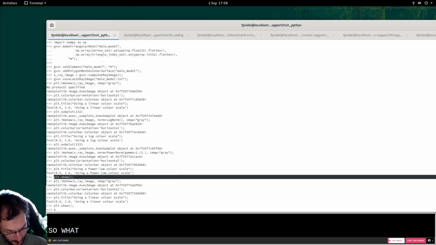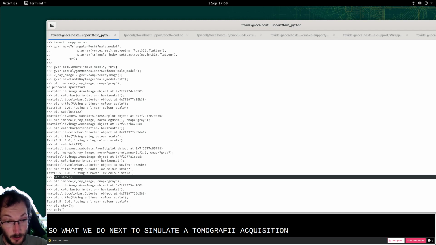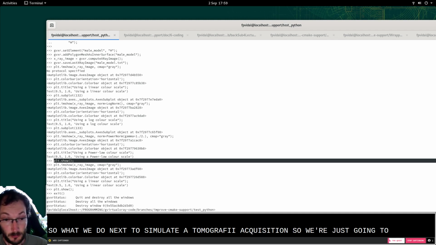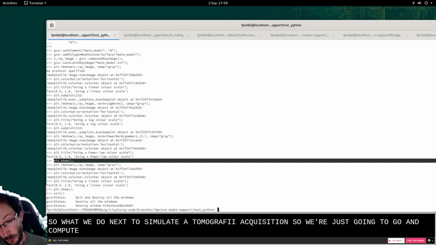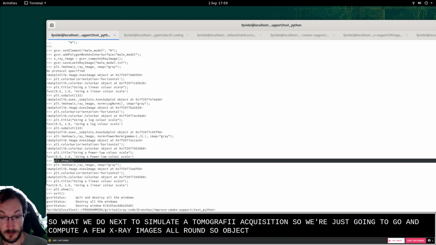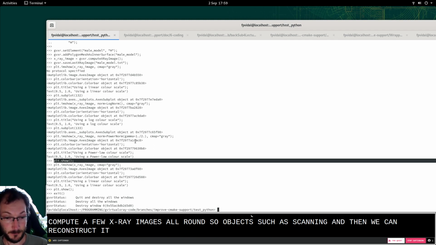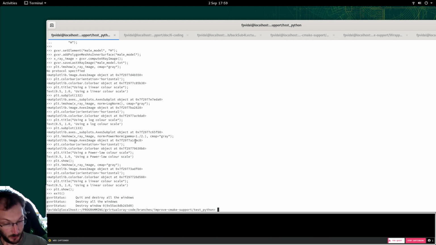So what we'll do next is to simulate a tomography acquisition. We're just going to compute a few X-ray images all around the object that we're scanning, and then we can reconstruct it. That will be in the next video.